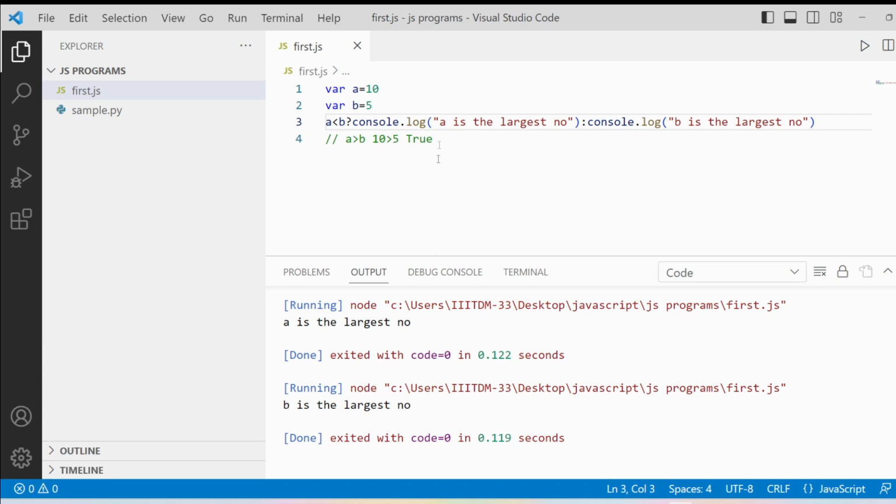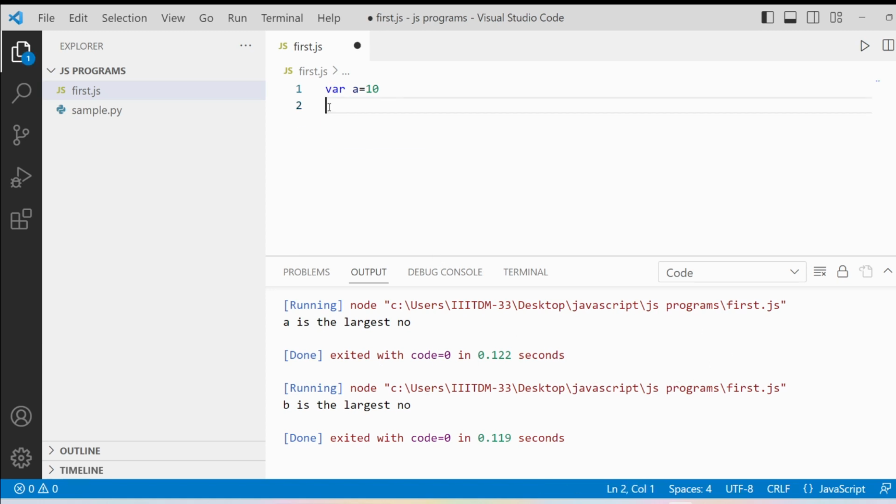Let me discuss the typeof operator. The typeof operator is useful to know the type of a variable or the type of a literal. If you look here, a is equal to 10. So equal is an assignment operator, and 10 you are assigning to the variable a. 10 is a numeric literal that you are assigning to the variable a. Now the type of the variable a will be a number.